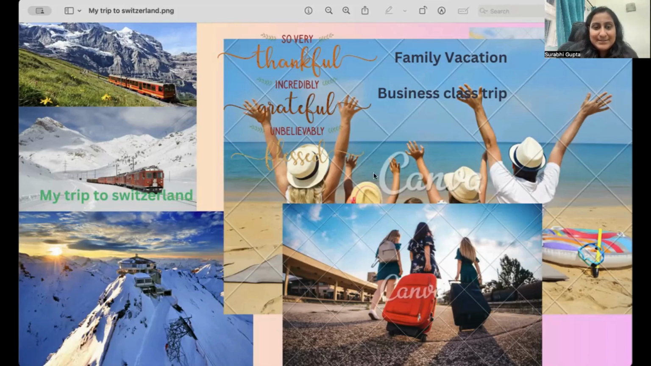See, when you are looking at this, specifically these four people whose hands are raised up, the feeling that you get is, okay, these four people are very thankful, incredibly grateful, unbelievably blessed, and they are just enjoying their trip. So that's the whole point. You look at it and you basically feel good. You feel like, okay, this is a Switzerland trip. People are enjoying, they are happy. You can also paste your pictures. That is how you are continuously visualizing it, and it helps.